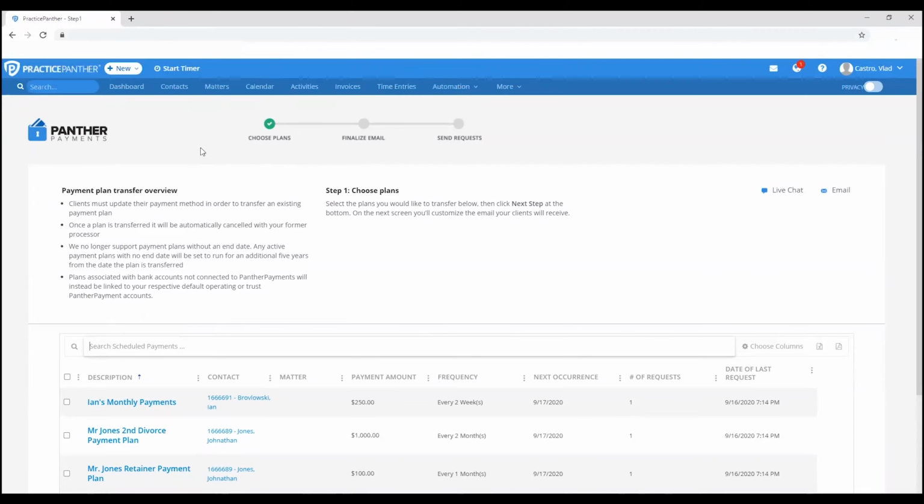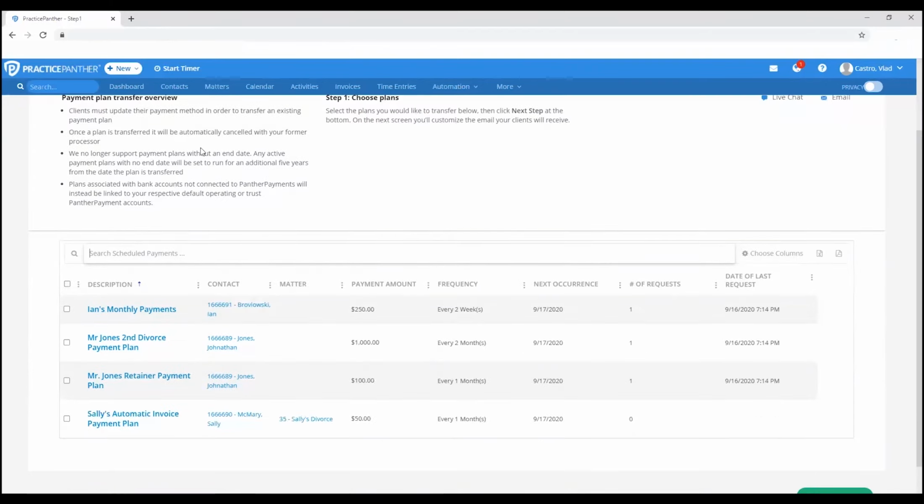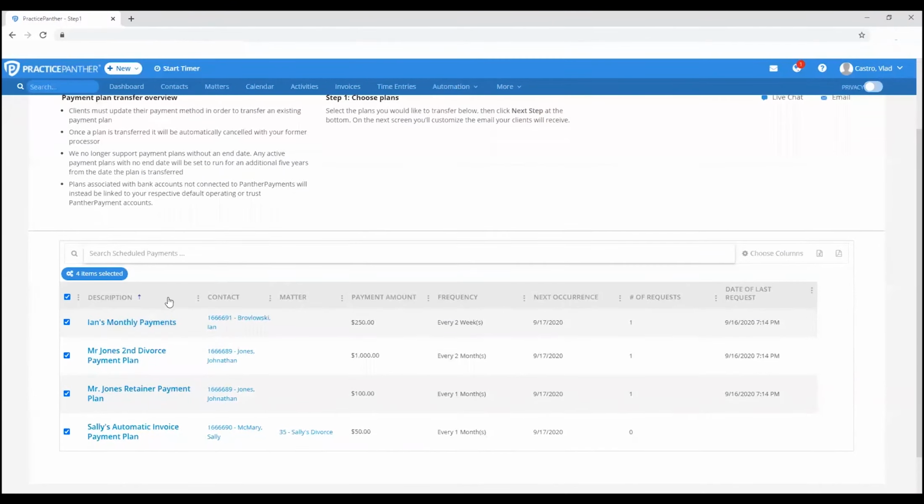It's that easy. You'll also receive a brief reminder every 7 days letting you know which of your payment plans still need to be transferred. You can then elect to send all of those clients an automated friendly reminder email from your firm, or you can manually select the clients you'd like to email and customize the reminder message.